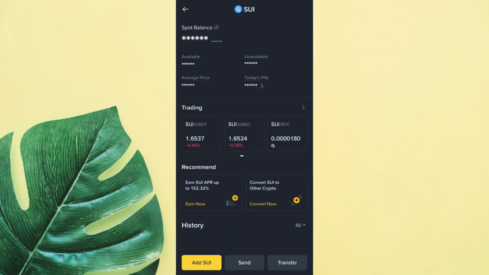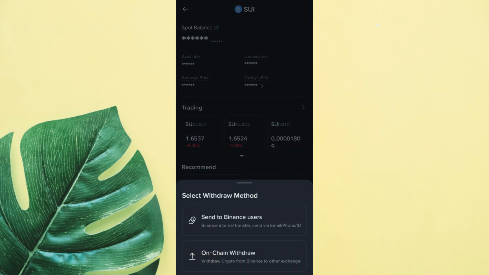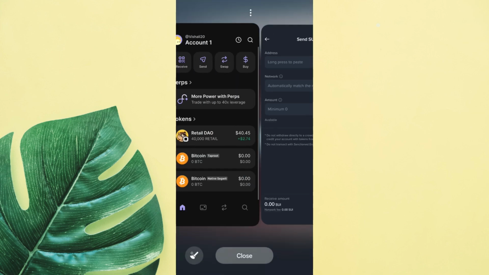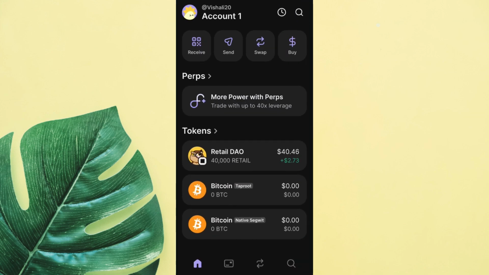So after selecting the cryptocurrency, simply tap on the option of send here in the bottom. Now select the option of on-chain withdraw. Now you will be shown this type of form in front of you. So first of all, you need to provide the address. So this is the address which you are going to get from your Phantom wallet.